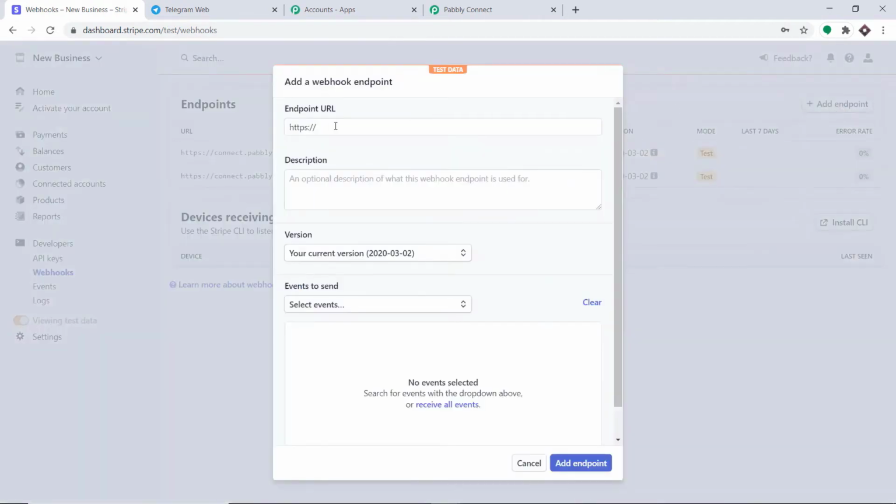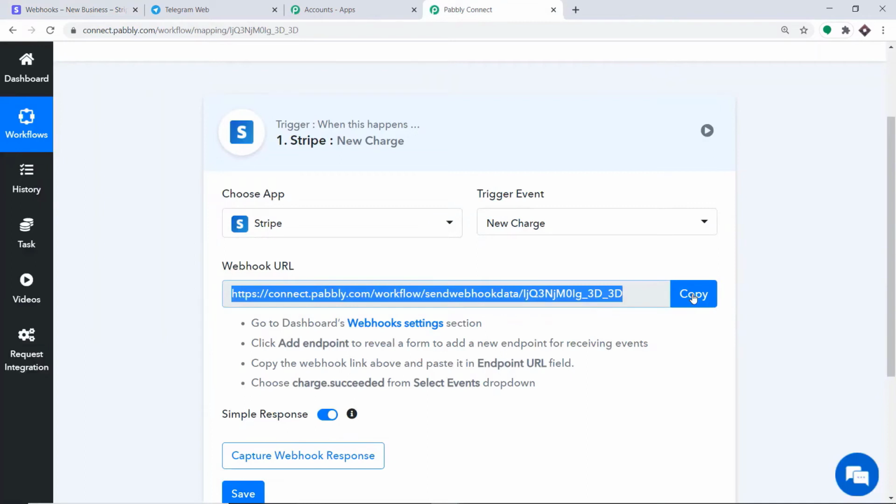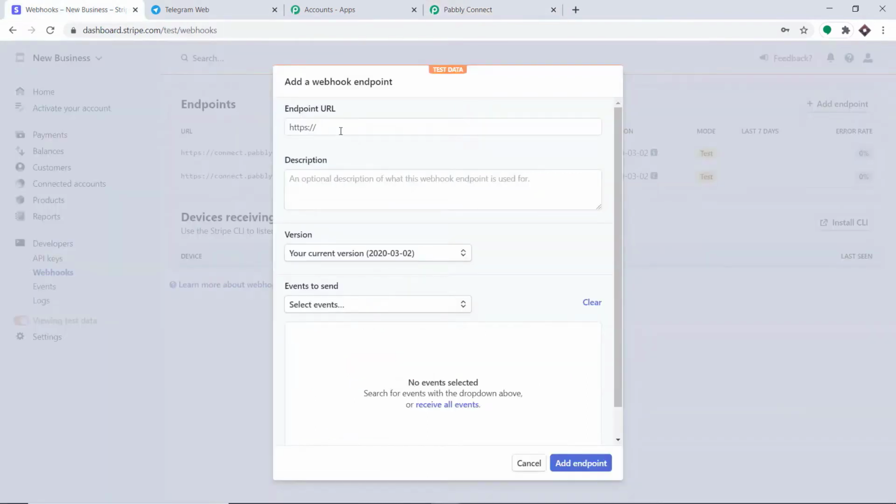Okay, so now comes this part, endpoint URL. To get the endpoint URL, let's have a visit to Pabbly Connect and copy this. This is the endpoint URL or the webhook URL you want. Copy this and simply paste it here. Let's remove the HTTP part and let me paste it here. Okay, so we have entered the endpoint URL. Now comes the description. Let's keep it blank.